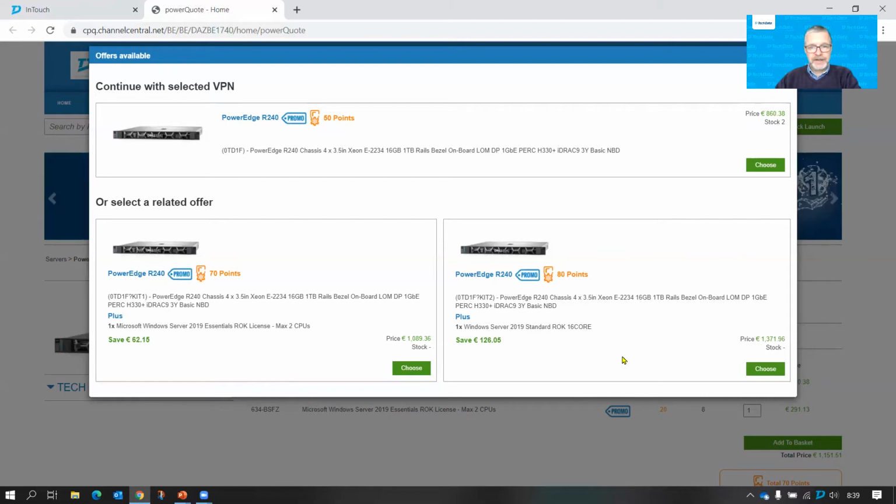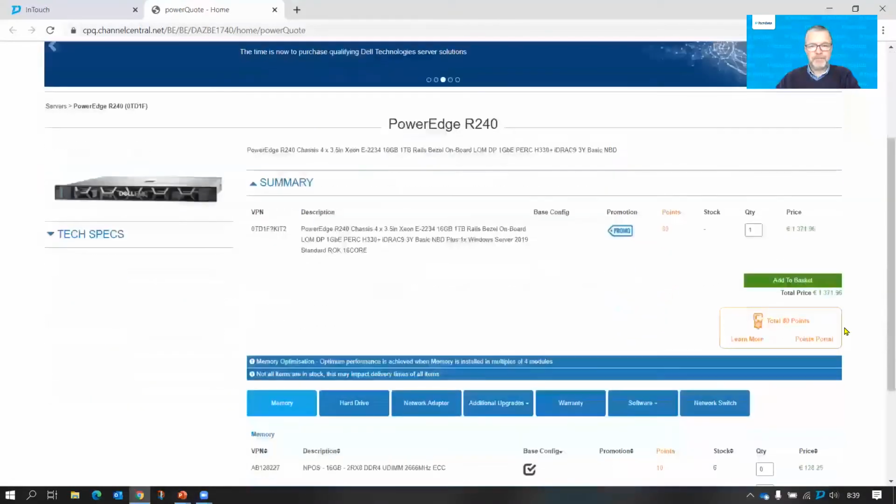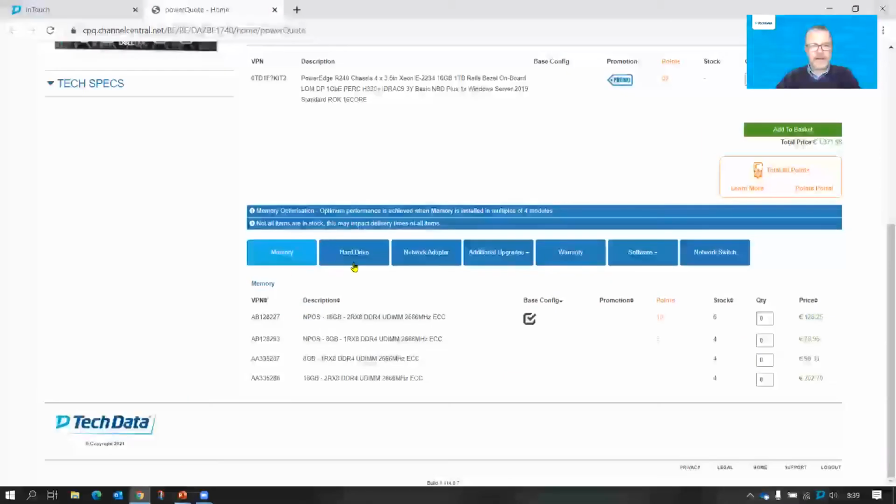So let's say that we would like to have the R240 model with the standard Microsoft license. Then we start configuring this from the pop-up menu. If you scroll down, you can see that you can add add-ons. The first thing you can add on is the memory. Here you see a little marker next to this line, which indicates that this is the memory included by default in the base configuration.